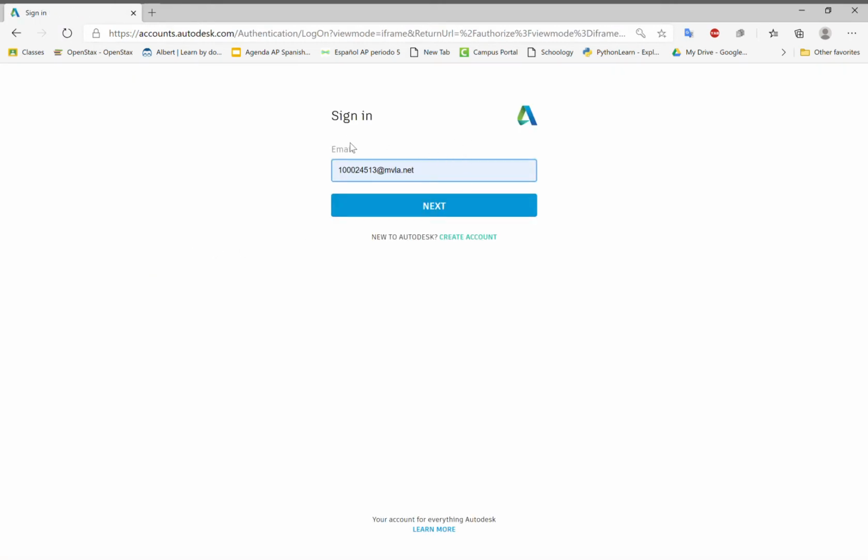So I have an account with Autodesk, but if you don't have one, I suggest that you create one because you will need one in order to install the software.